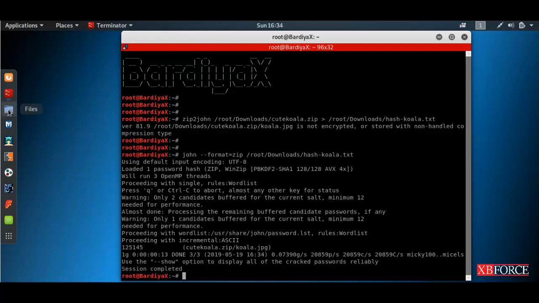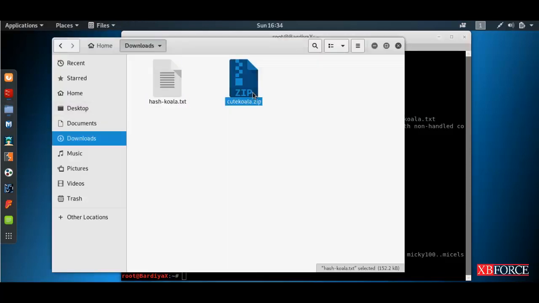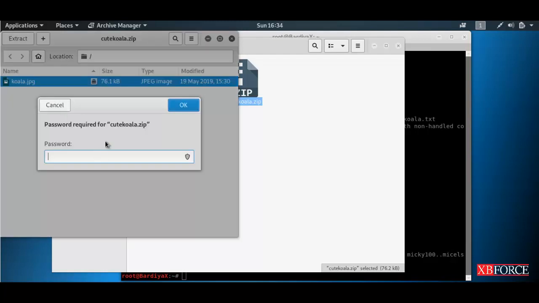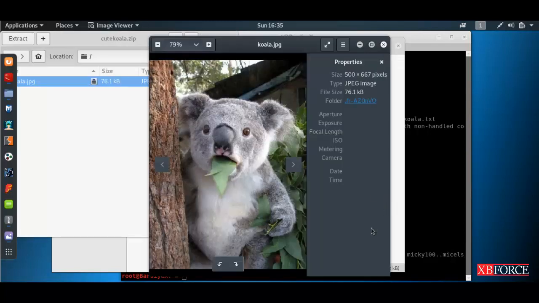Now I open the file cutekoala.zip with the password that John the Ripper gave us, so we can be sure that John the Ripper works well. Here it is, the cute koala.